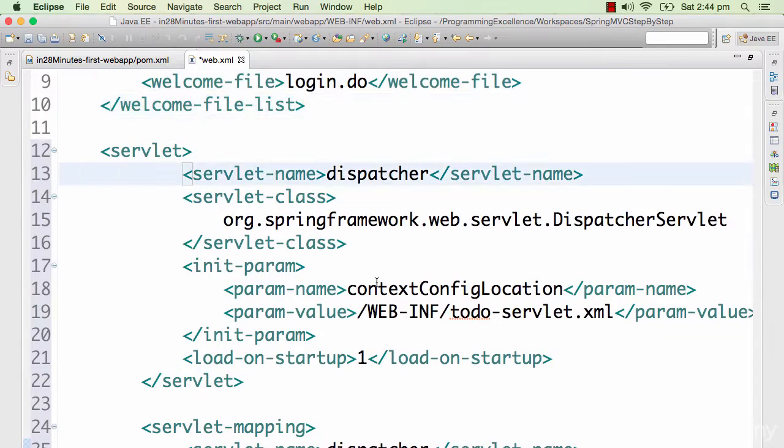So what I'm doing is I'm saying a servlet name. I'm calling it dispatcher. You could call it anything, to-do servlet or anything. That's not really important. So that's the name I'm giving it. The class is important because class is the exact thing that you would want to use.